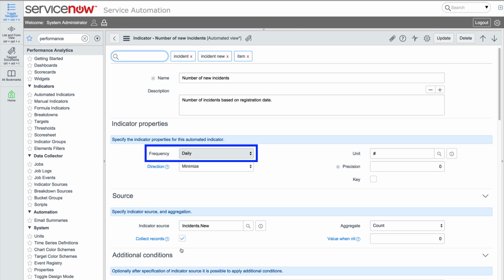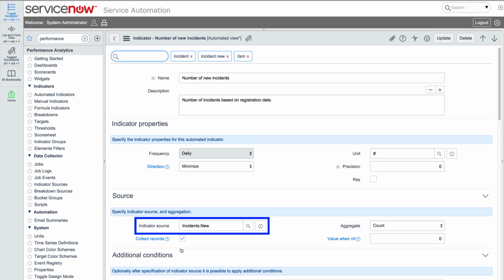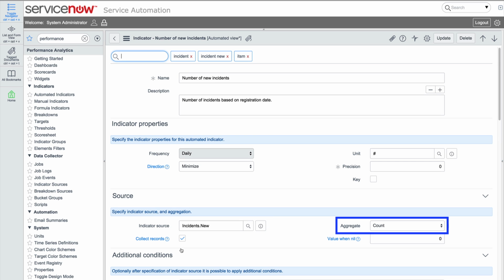When we look at its properties, we see that data is collected on a daily basis. The system is pulling source data from the incidents.new indicator source to populate this indicator, and the method of aggregation is count, meaning the system simply counts the number of records rather than performing any calculations on this data.